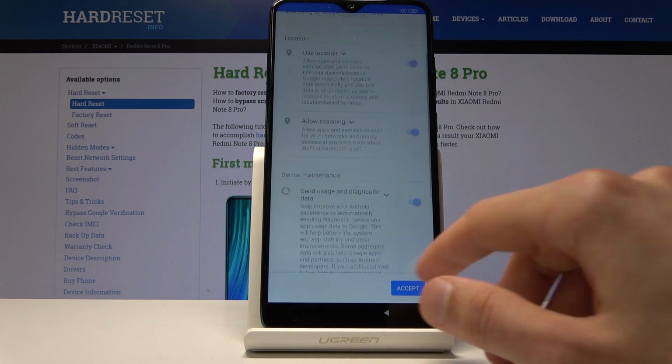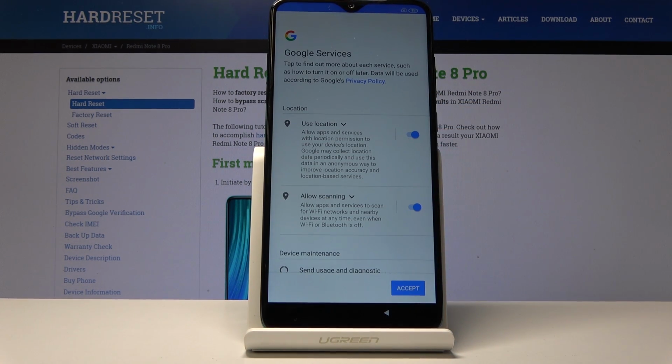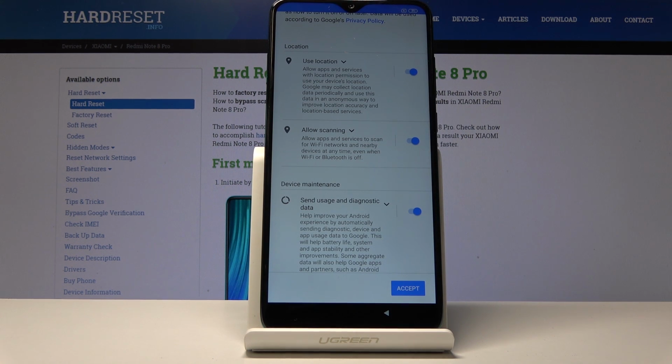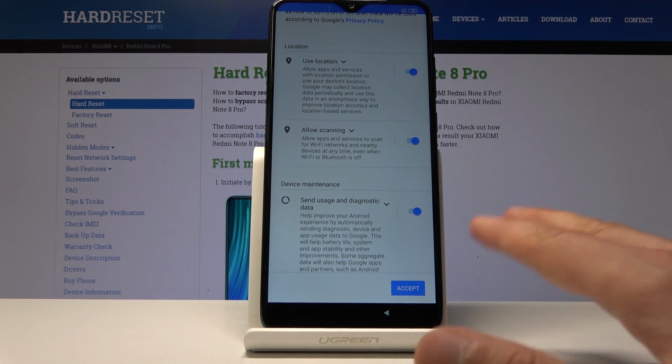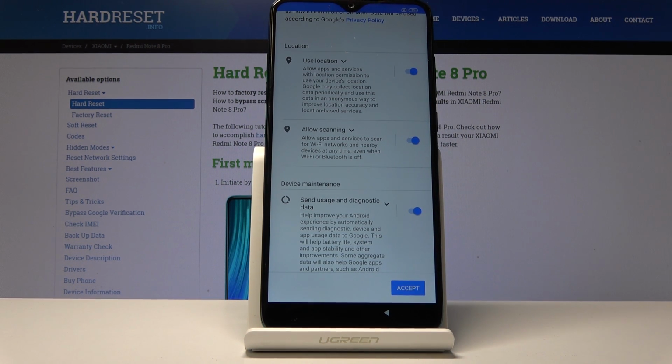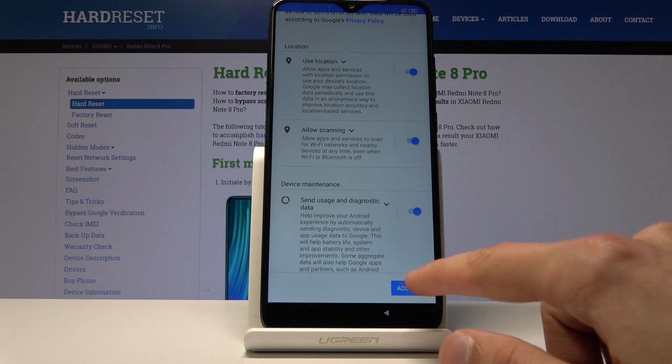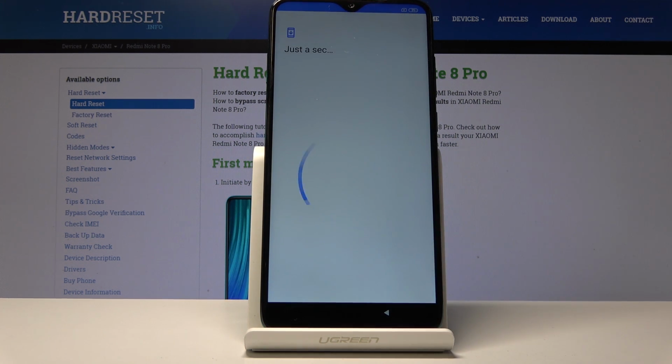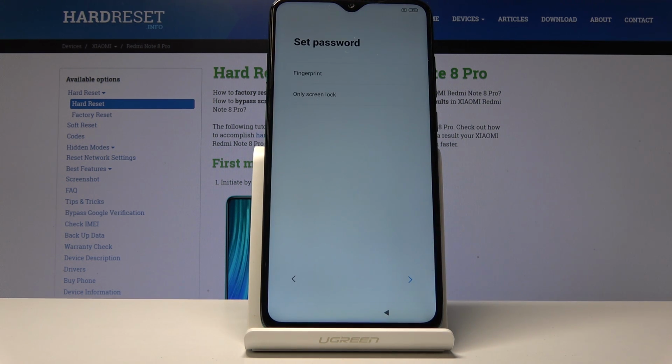From here you have a bunch of options that you can disable or enable, like localization and scanning. If you don't like it, you can read all of them and see what they do specifically and then disable them however you like, but keep in mind that they can be enabled or disabled later in the system from the settings. So just tap on accept, then set a password.